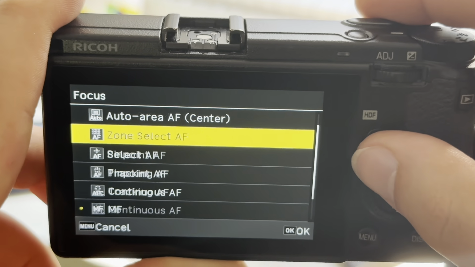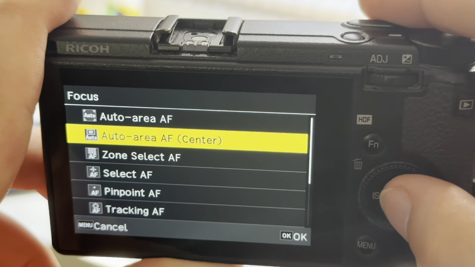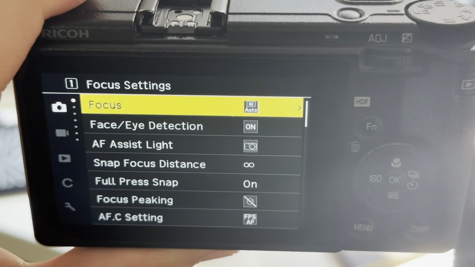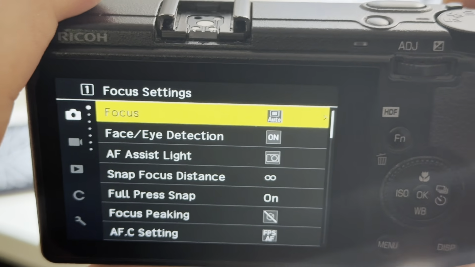Let's put it back into my favorite mode, which is auto area center. It's the most reliable. That's my recommendation. All right, face and eye detection.